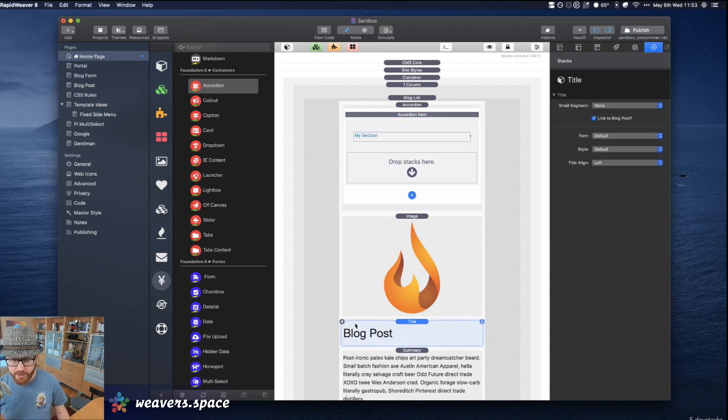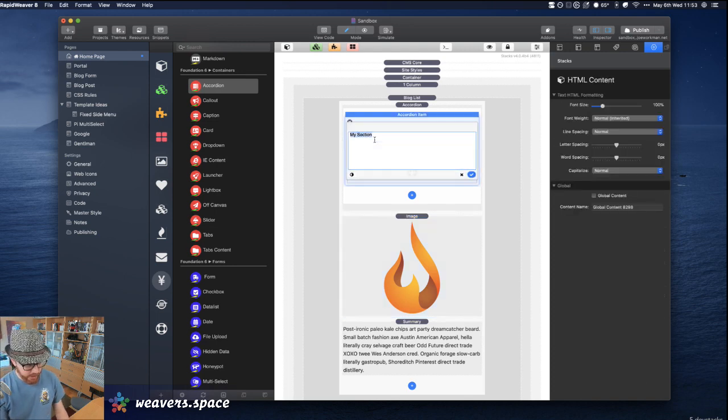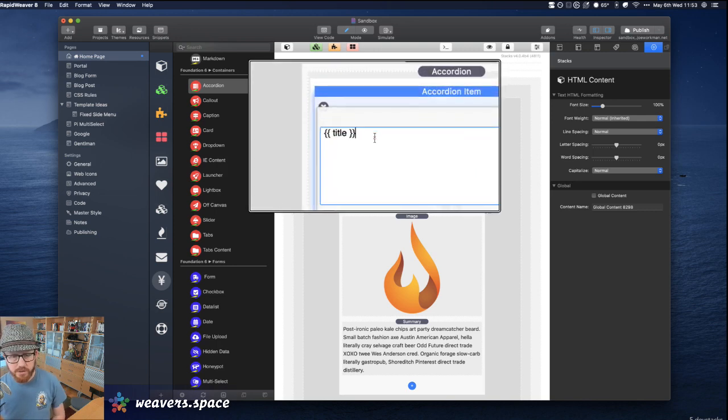So let's just go ahead, and well, we don't need the title stack. And as we learned last week, we could just do tilde title, right? Remember this syntax right here? It's just curly brace, title, curly brace, okay? You can have spaces or no spaces. It doesn't really matter.